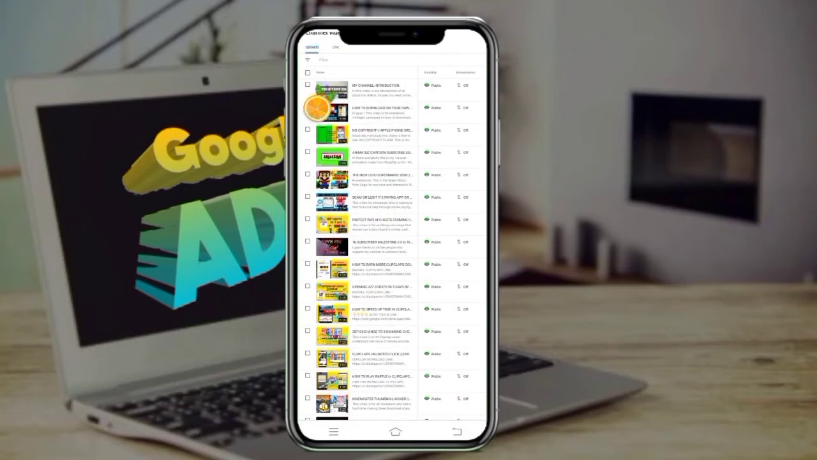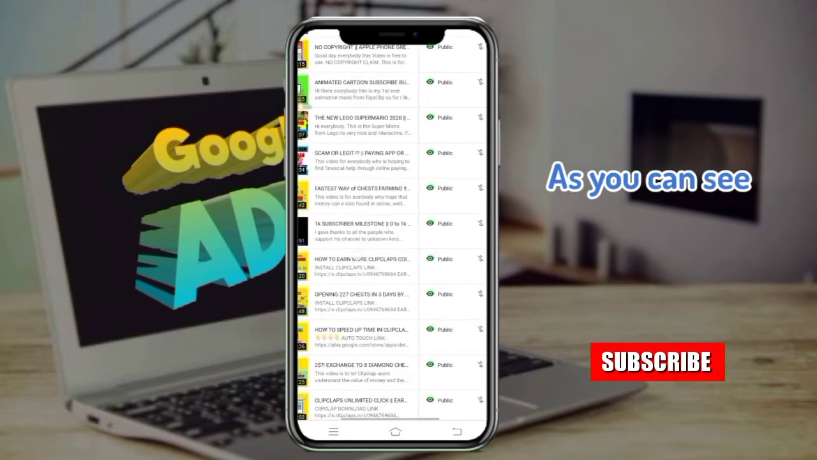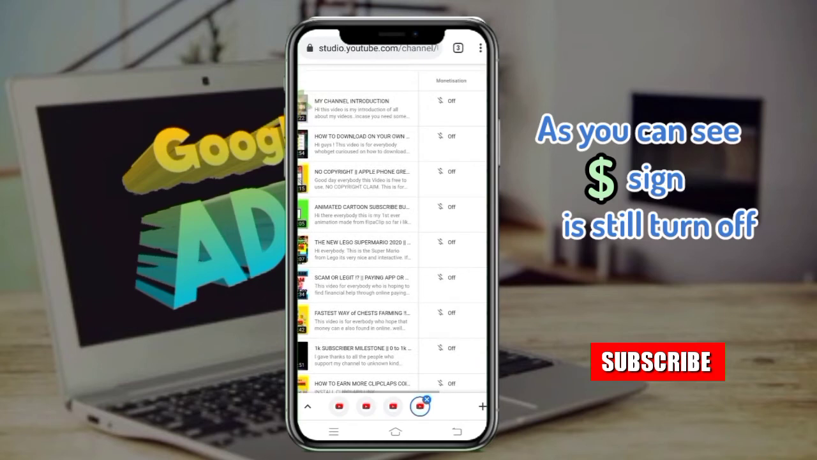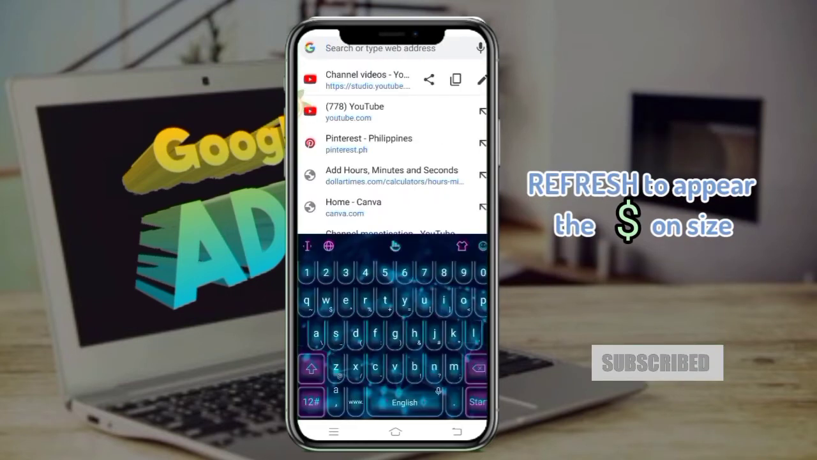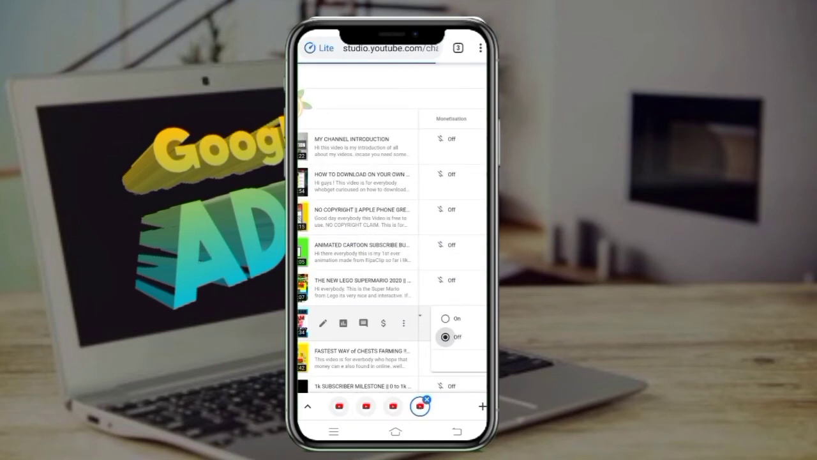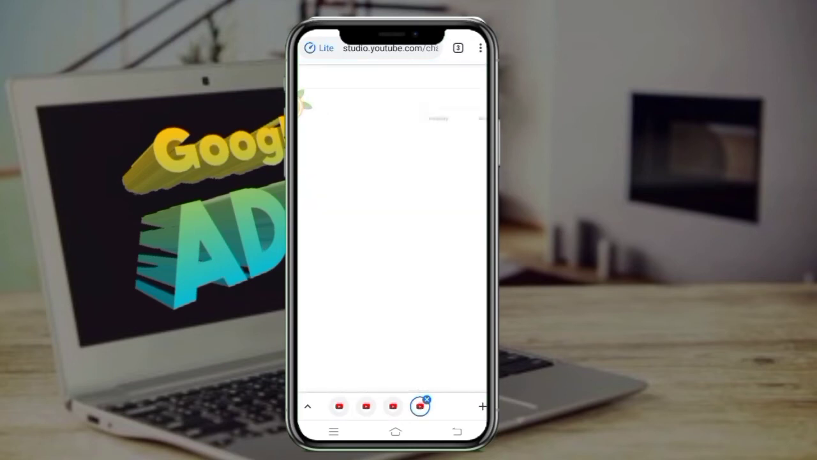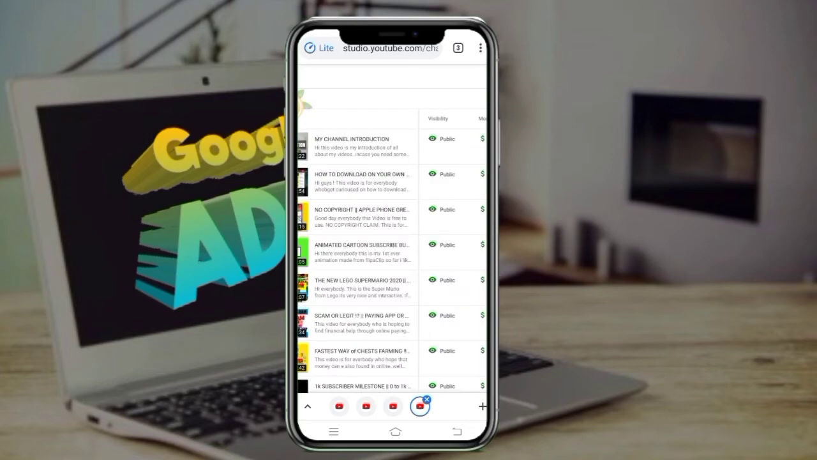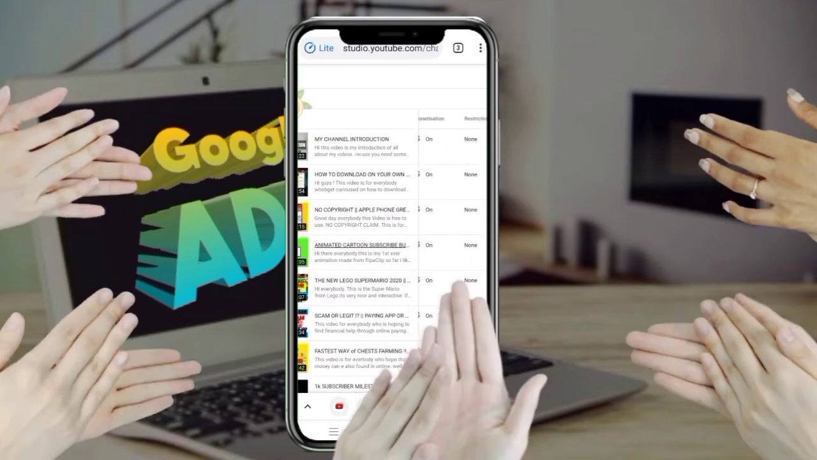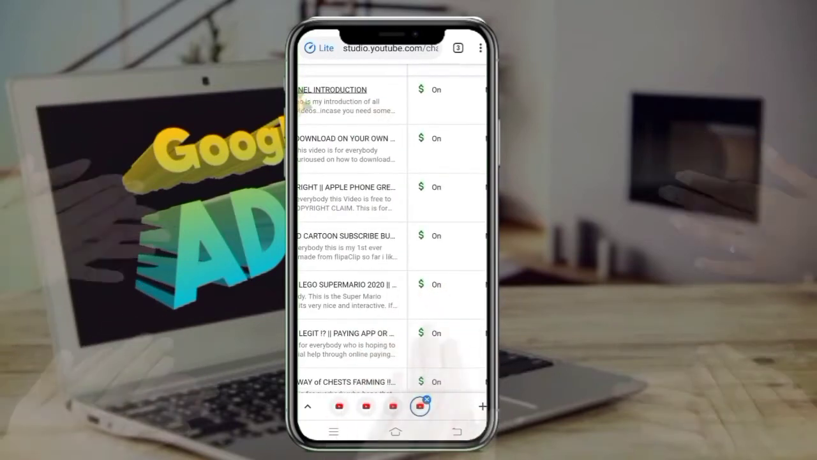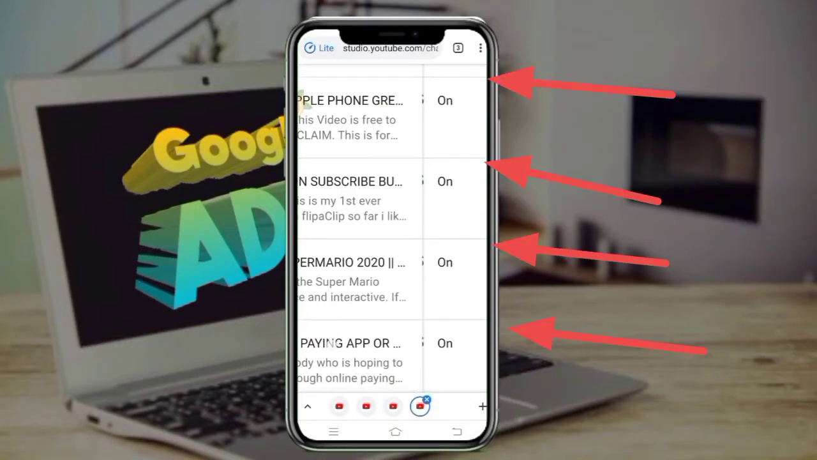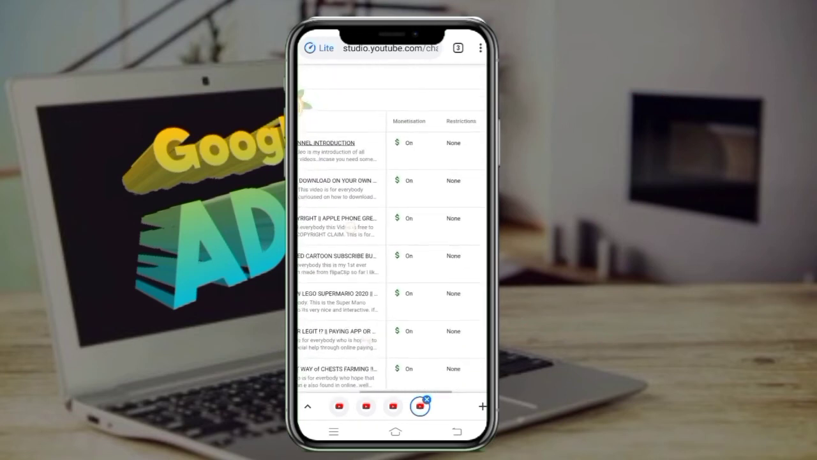And if you haven't found any dollar sign or green dollar sign in your monetization section, you may refresh your phone. By doing so, you'll find that all your videos will have a dollar sign in the monetization section. See, very easy to apply all the ads at one time.